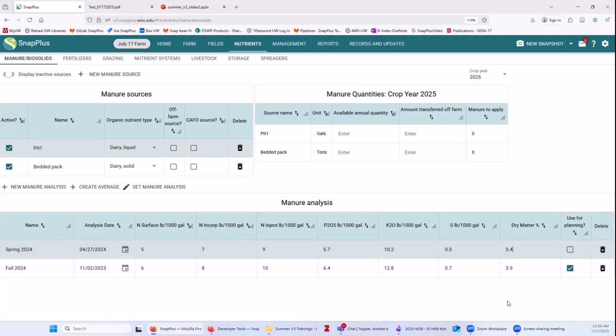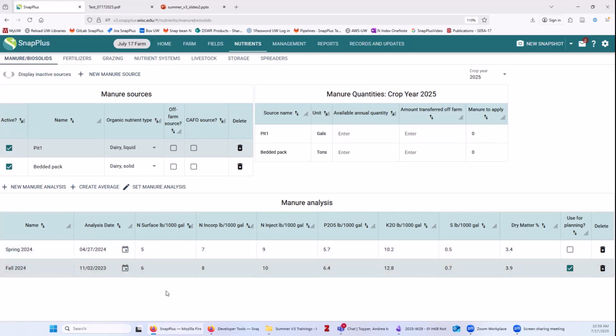And one important thing to note is on the right side here, this use for planning checkbox. The analysis that has that checked is the one that we'll be using anytime you make a planned application for this source. So right now, fall 2024 is the analysis that's checked here. If I go and make a Pit 1 application somewhere in one of my fields, this is the data that we'll use when we're calculating the nutrient value of that application.